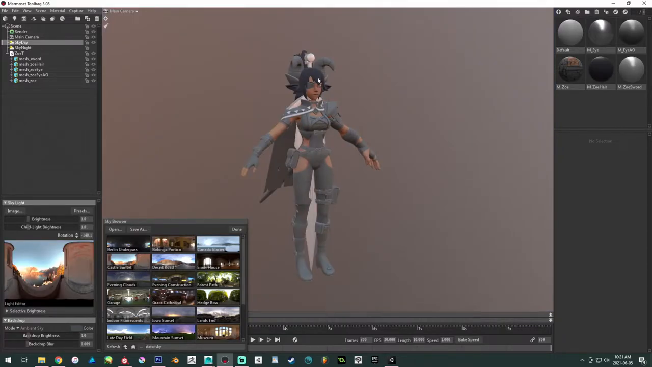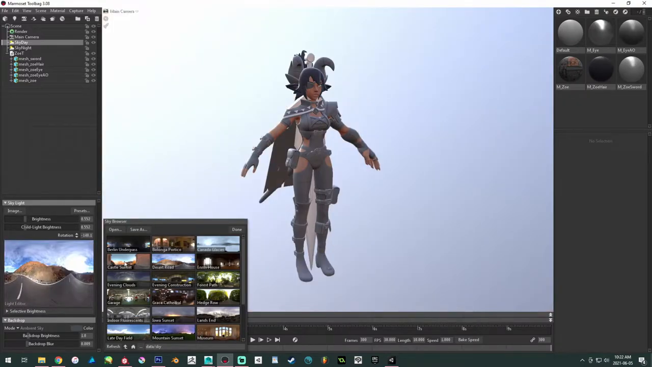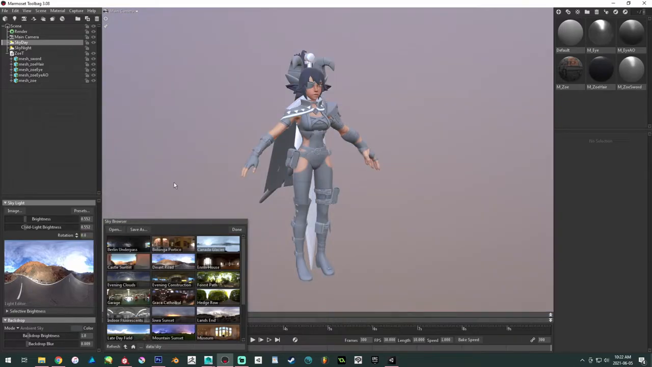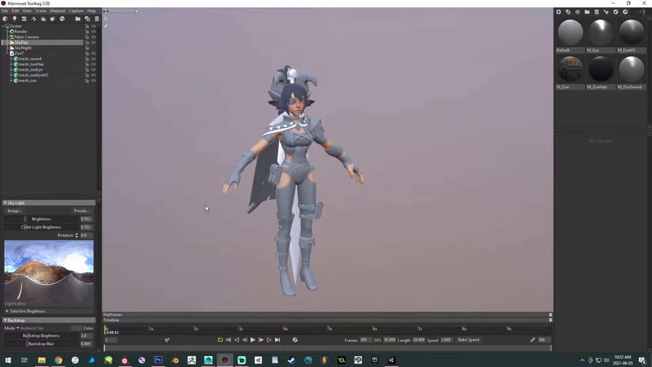I do like the sunset. It does add a little bit of an orange, right? So that's something to keep in mind, too, that your textures will look a little bit orange with the sunset. Desert Road is nice because it is standard day lighting. But just find whatever works for you. I'm going to set this back to 0. Yeah, Desert Road looks cool. I like it.